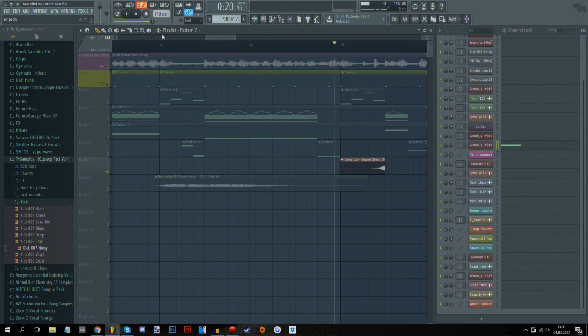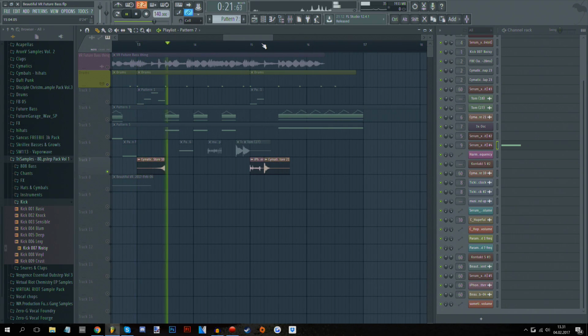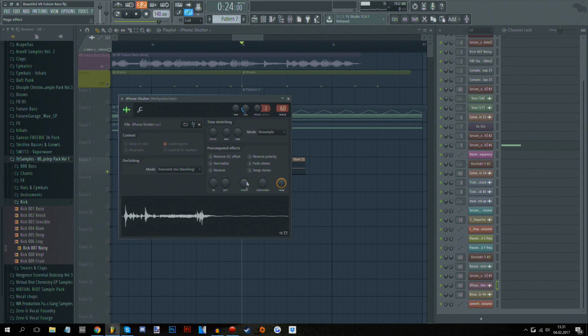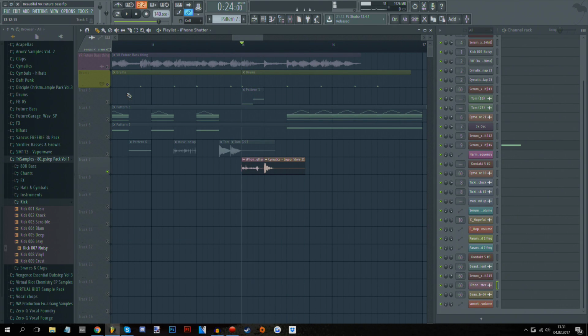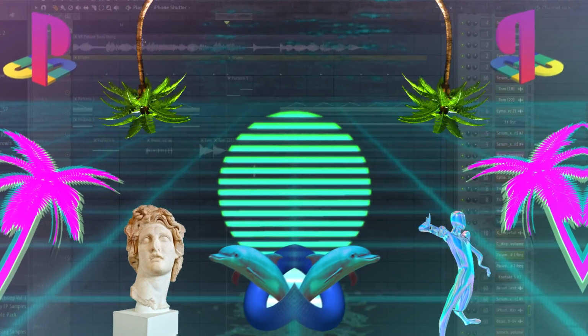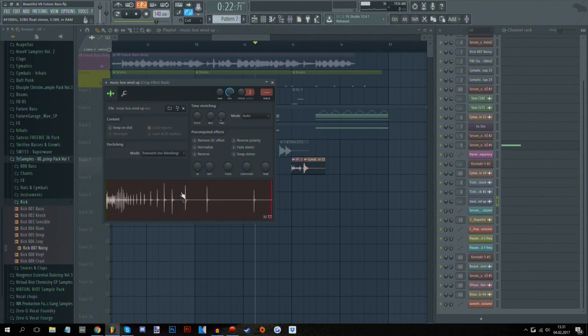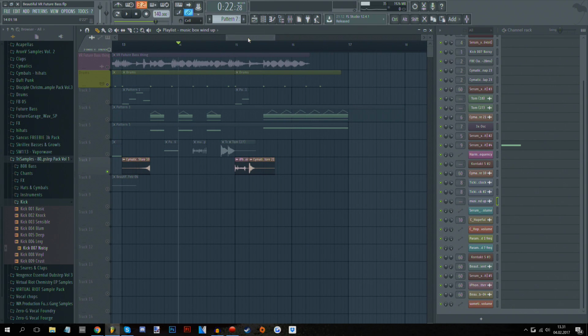Then we have some random Cymatics ball thing. And then an iPhone shutter sound effect for extra aesthetics. Then we have a random music box thing. If you ever had one of those X-Acto knives, they have this kind of wheel that you screw to loosen and tighten the blade. Kind of sounds like you're winding up a music box.